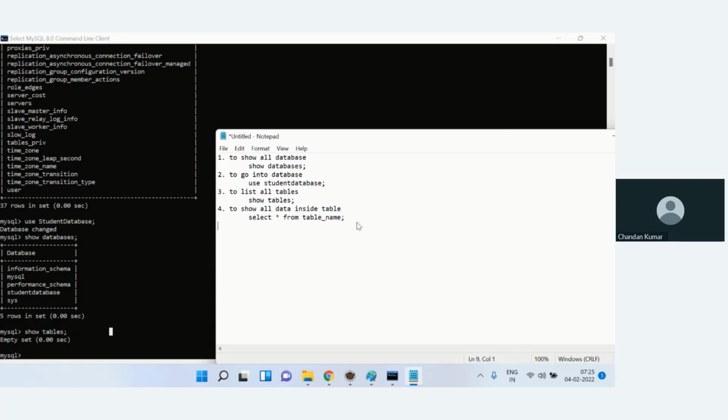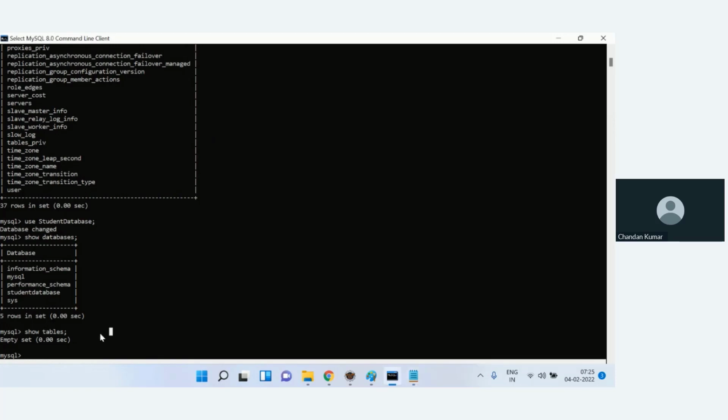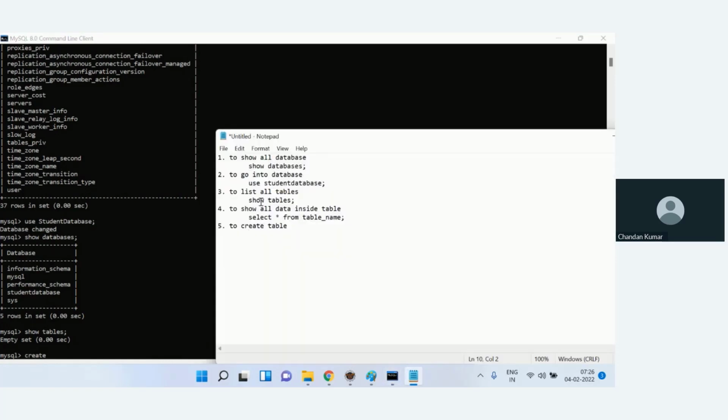Now the next thing is to create a table, right? We have to write the command that I'm going to write here. Let's see whether it will work or not. So we have a create command, similar to create database, right?